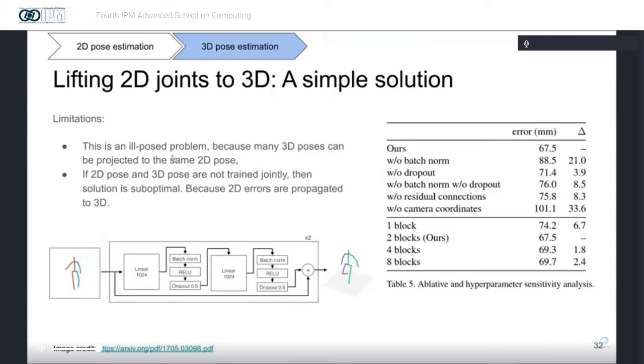Okay, in this table, we see the layer parameter sensitivity analysis for the lifting network. In these experiments, 2D joints are detected by a stack hourglass network. The best performing model has an error of more than 67 millimeters. Interestingly, training the network just with dropout has a very high negative impact on the results, while the combination of batch normalization and dropout performs the best here.